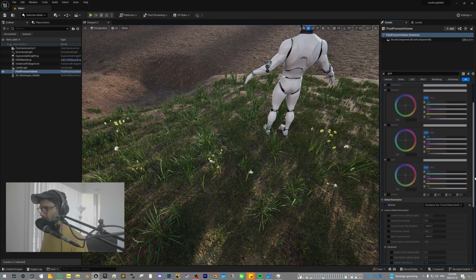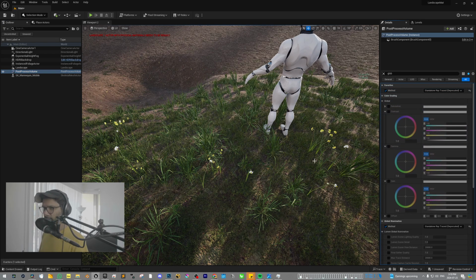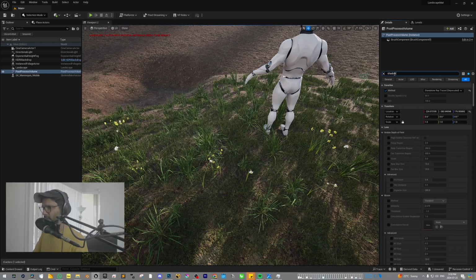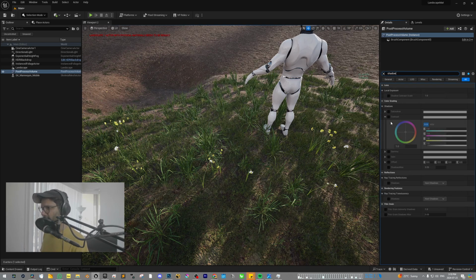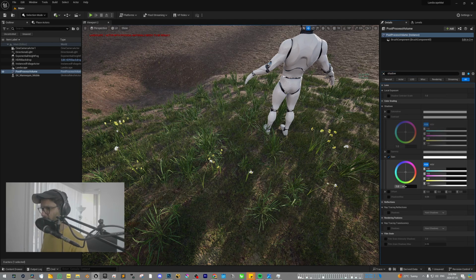Another control you can have, if you want the shadows to be even deeper, is to type in shadow and then you have the shadow color controls. So you can check in gain and then reduce the gain value and that would give you deeper shadows as well. Yeah, that was the video.